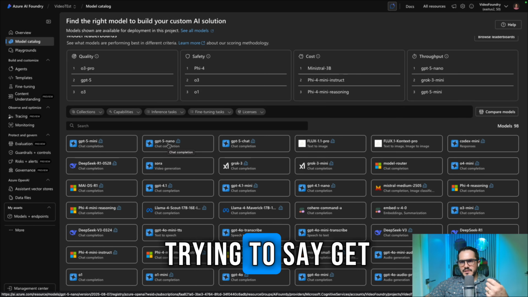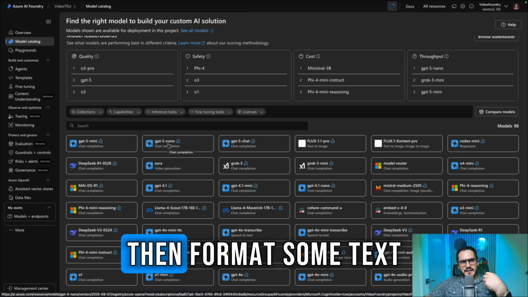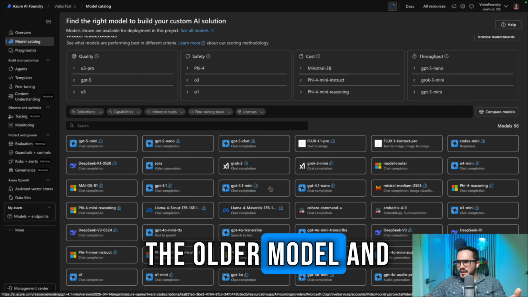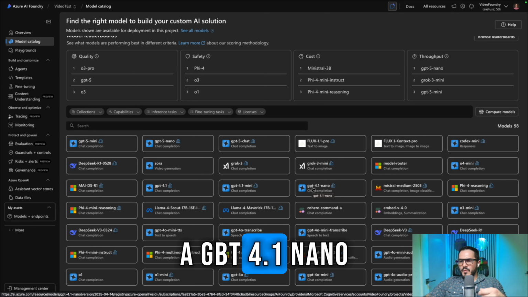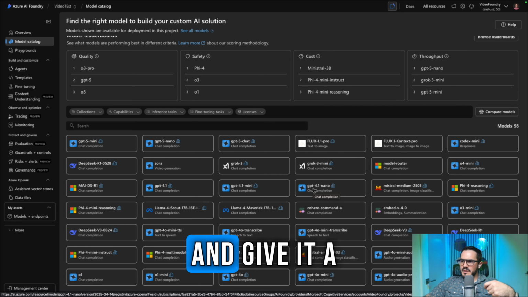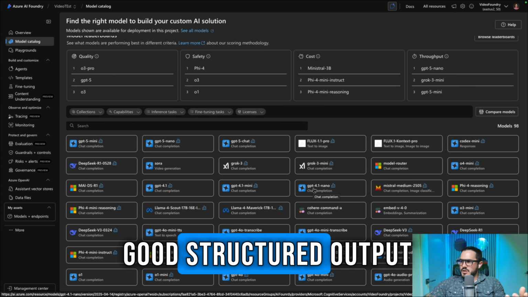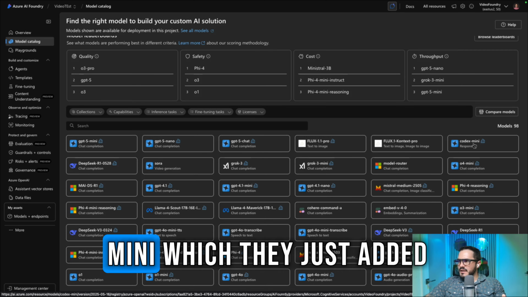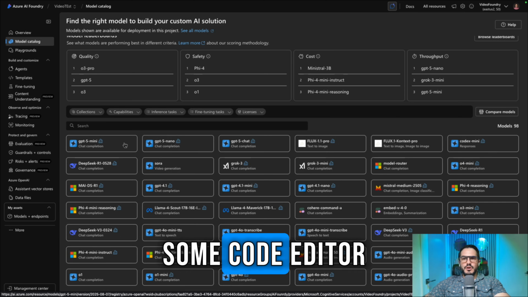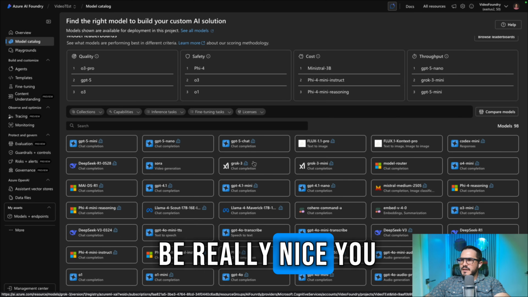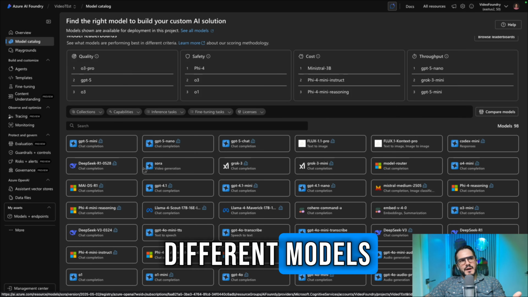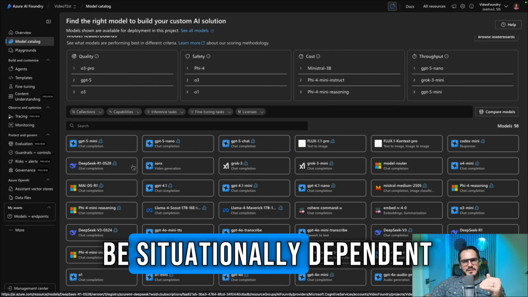So if you're just trying to get some data in, then format some text, have some sort of formatted output, you can go with the older model. GPT 4.1 Nano was a really good model that allowed you to pull some text in, give it a prompt, and then get good structured output. You have Codex Mini, which they just added, if you're building some Lovable-style app editor, some code editor. That might be really nice. You have Grok 3 Mini, you have Grok 3, you have all these different models, you have a video generation model, so it's really going to be situationally dependent.